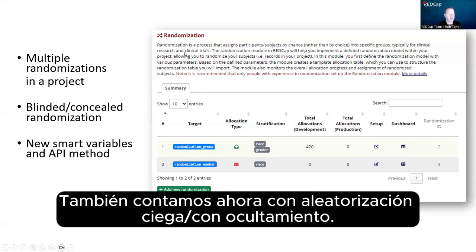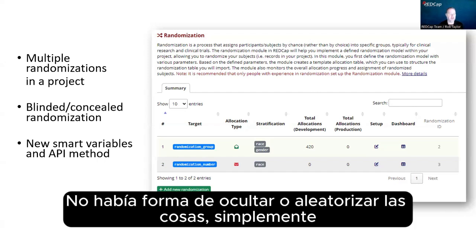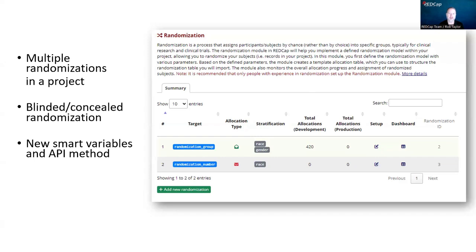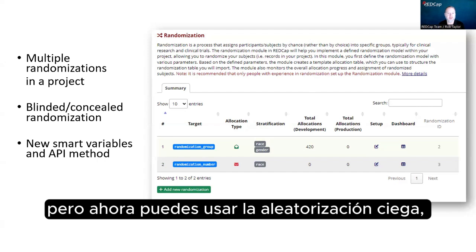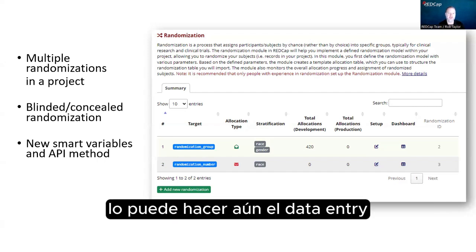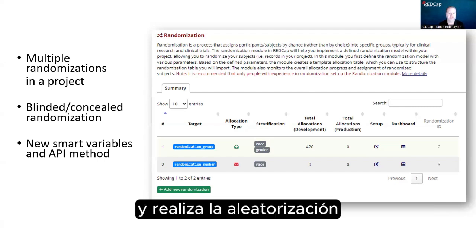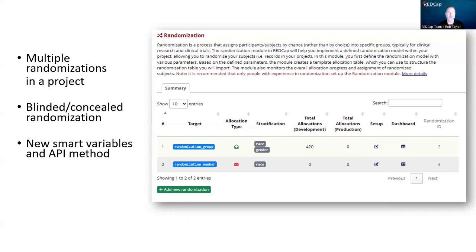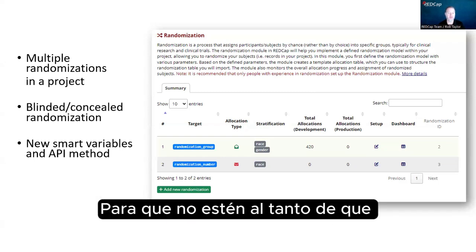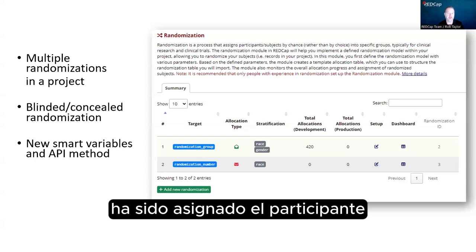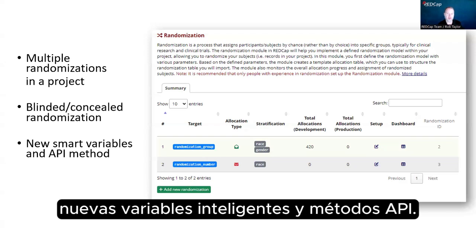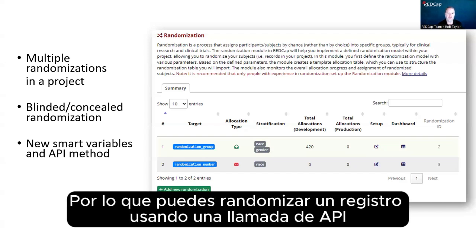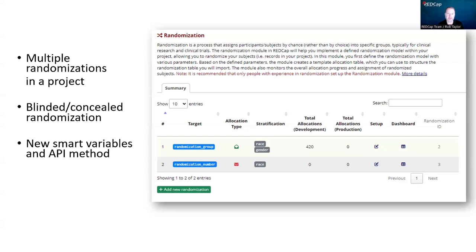We also have blinded/concealed randomization now. Previously there was no way to conceal or randomize things very easily without working really hard to do it. But now you can actually use blinded randomization. So even the person that's doing the data entry and performing the randomization there on the data entry form will be blinded as well, so that they are not aware of which group the participant has been randomized into. It's really nice. And we also have some new smart variables and an API method, so you can even randomize a record using just an API call.